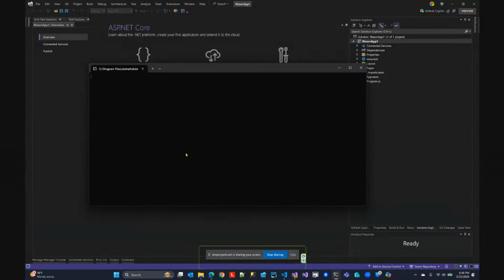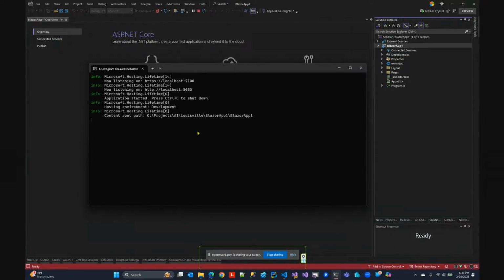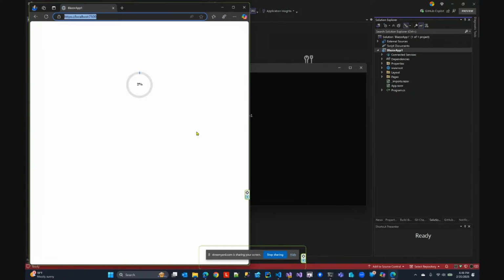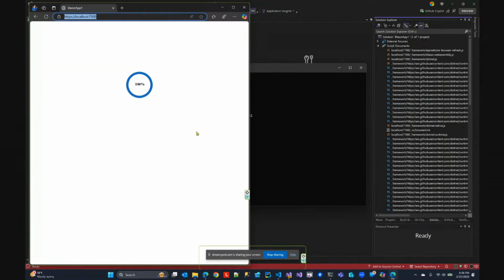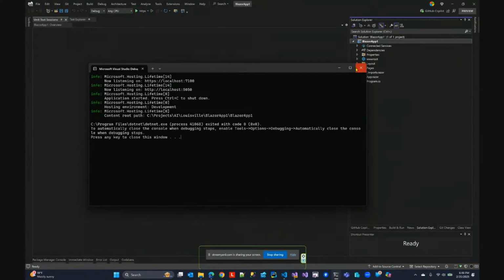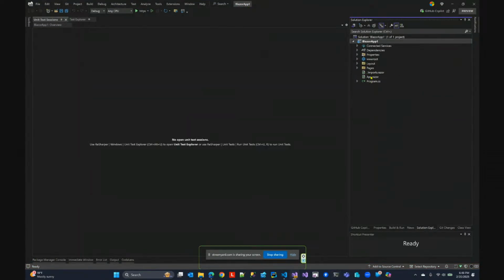Even with 32 cores, it still takes forever to run. Woohoo, we're done. Any questions? No, I'm kidding.